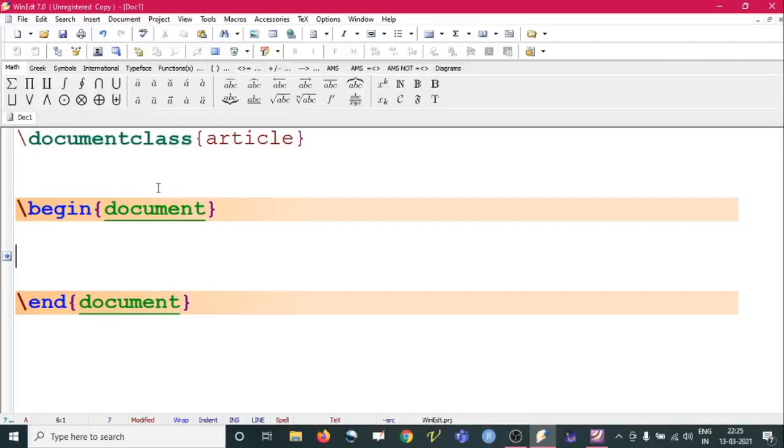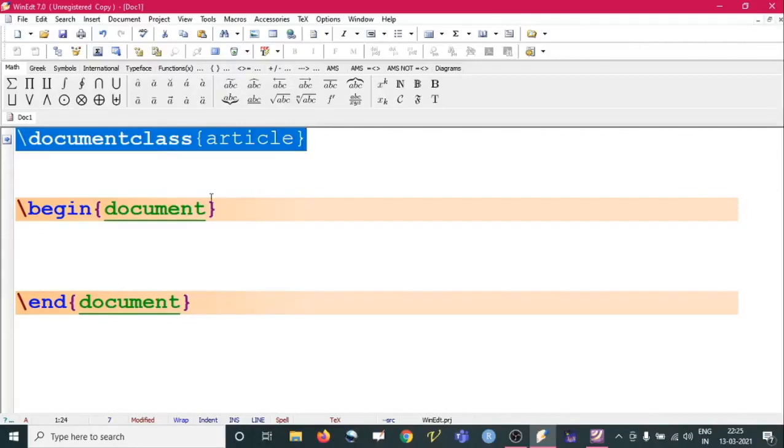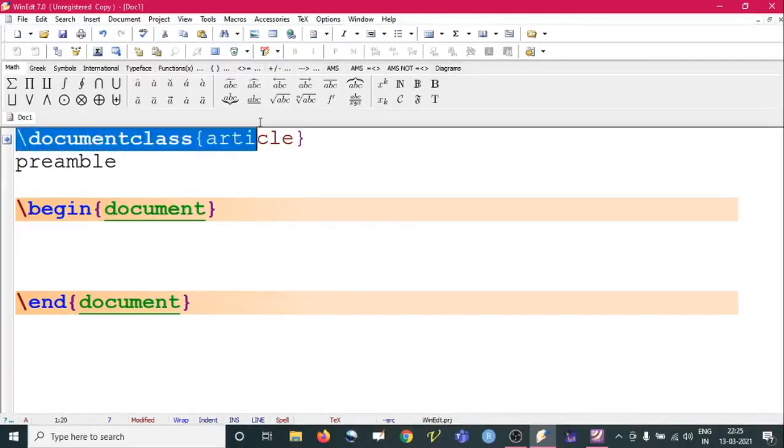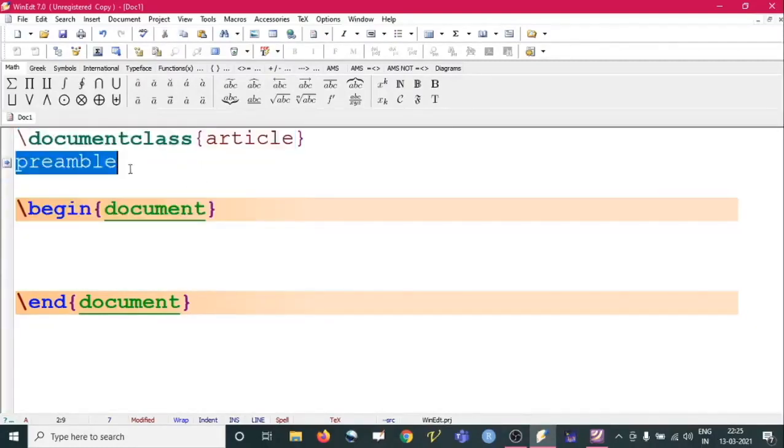The space between the first line, that is the document class article, and begin document is called the preamble. So whatever we write between documentclass article and the line begin document is called the preamble. This is some nomenclature. Whatever we write in between begin document and end document is going to appear in our output file.